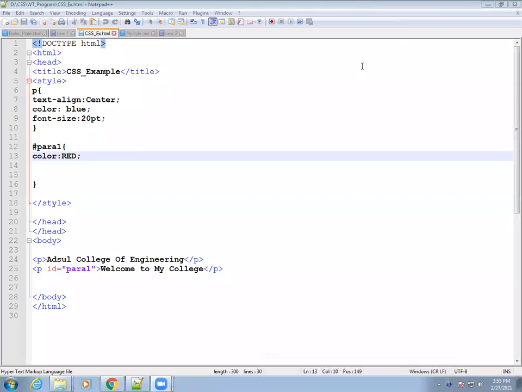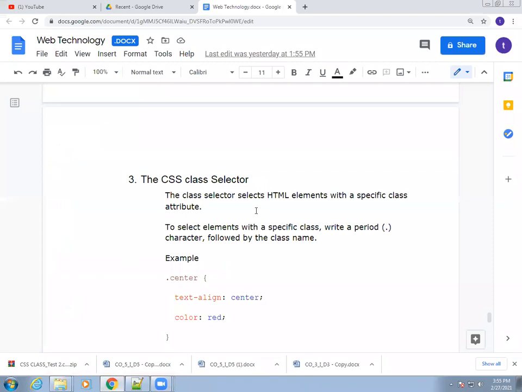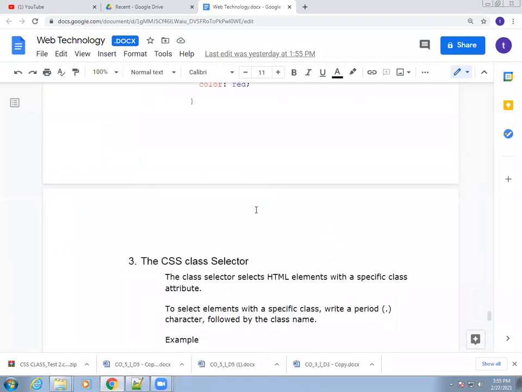Hello students. In the previous lecture we saw selectors. In CSS selectors, the first type is the CSS element selector and the second one is the ID selector. So next, the selector we will see is the CSS class selector.